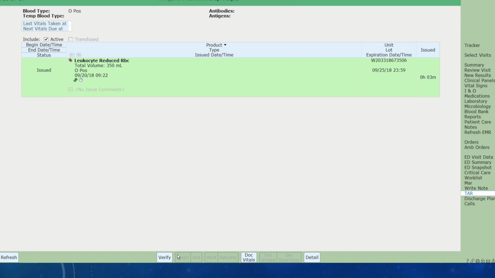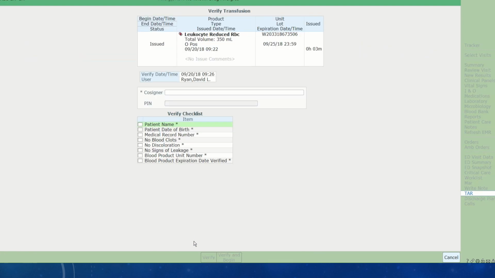So on here, I'm going to first verify. This is where you're going to need someone to co-sign with you. So you would hit verify, another nurse would come in, and they would co-sign the transfusion. You are verifying on your checklist all of these items, so you would check them as you go. In the future, we are going to be moving to barcode scanning, which we would barcode the patient's bracelet and the unit of blood. But for right now, this is going to be the process we're using.